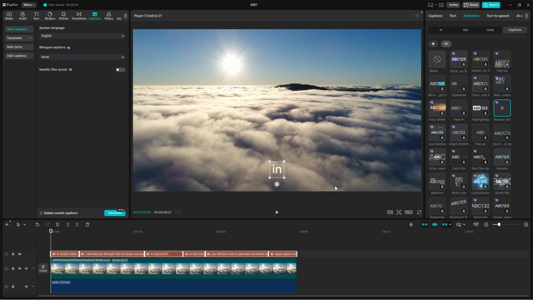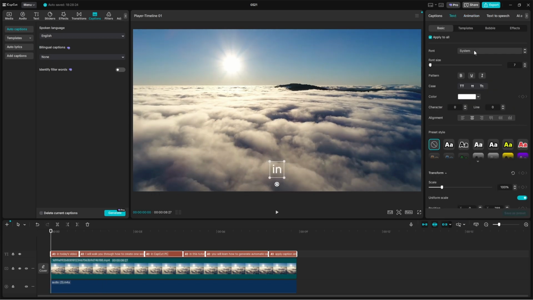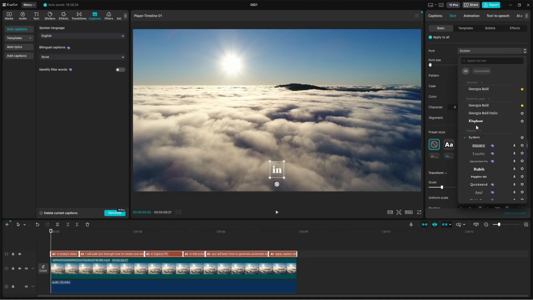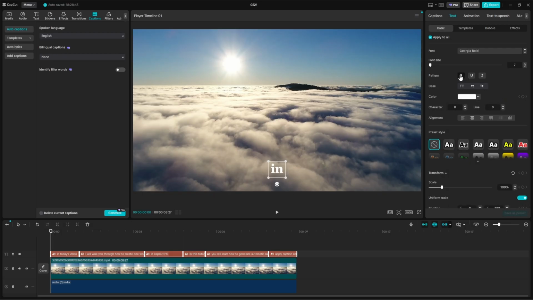Next, go to the Text section to begin editing the appearance of the captions. Inside the Text menu, select Basic to access the text customization settings. From here, you can change the font style used for the captions. Click through the available font options and choose the style you want to apply. You can also adjust the text size to make the captions larger or smaller depending on your preference. In the same section, you can change the text color by selecting a different color option from the available choices.